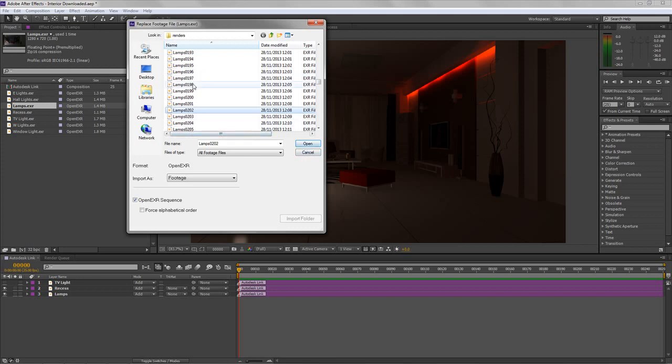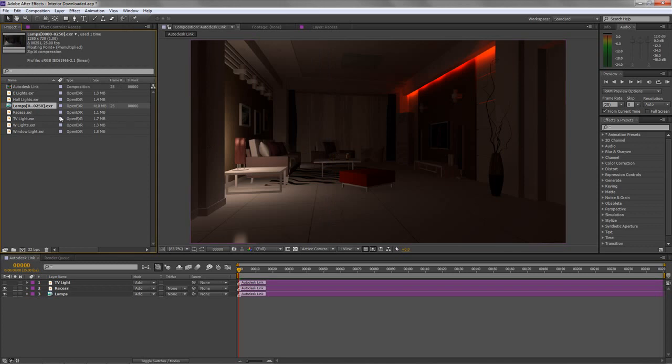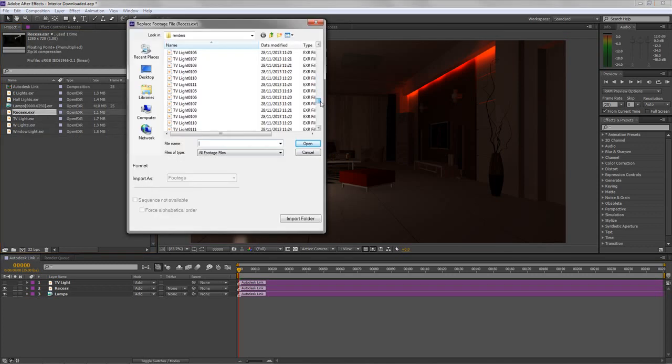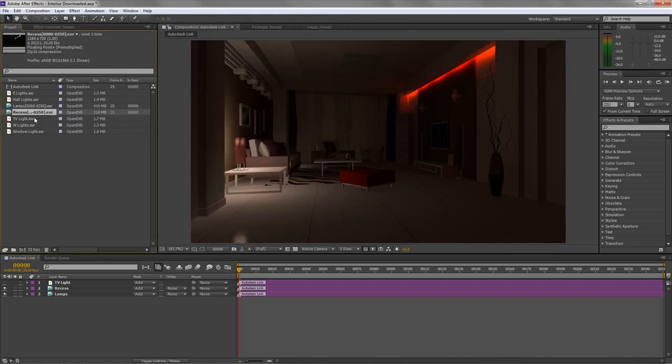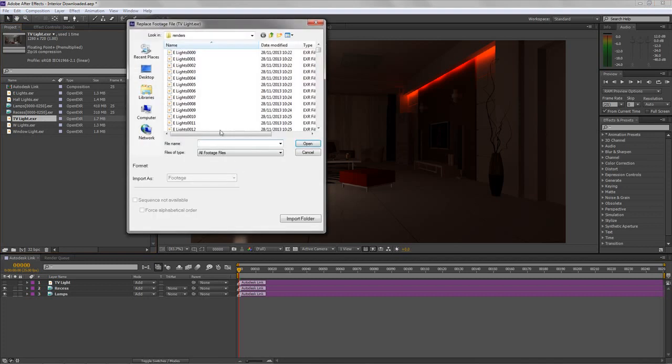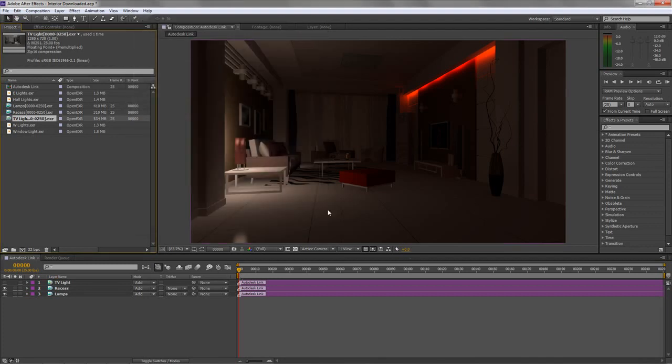and it will load the whole sequence in. You don't have to select the first one or the last one or anything like that, just any one will do. So replace lamps, I'm going to replace recess and TV light. And those are now replaced, and if I just play this through, you'll see that now that's fully animated.